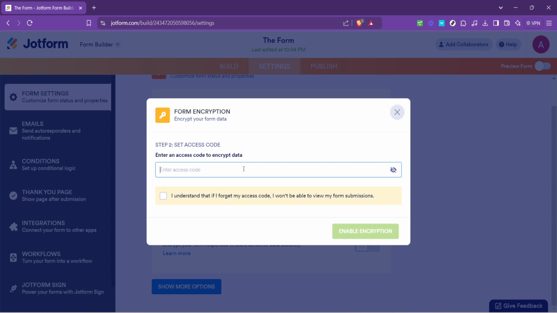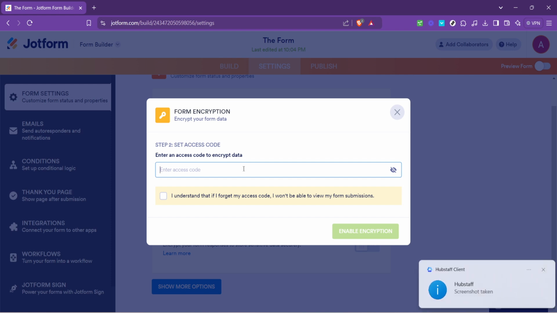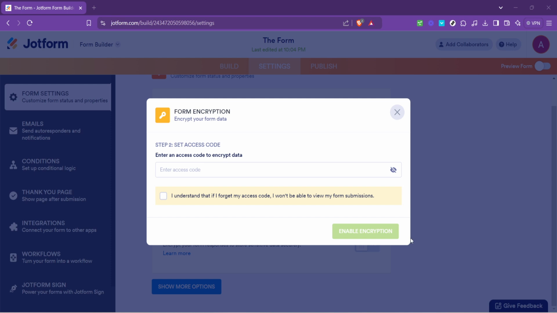You'll then be brought back to the Jotform settings, where you'll see a checkbox or some form of confirmation request to finalize the encryption process. Go ahead and give your consent by clicking on the box or as instructed. The final step is to click on Enable Encryption. This action is the culmination of the process where you officially encrypt your form data.